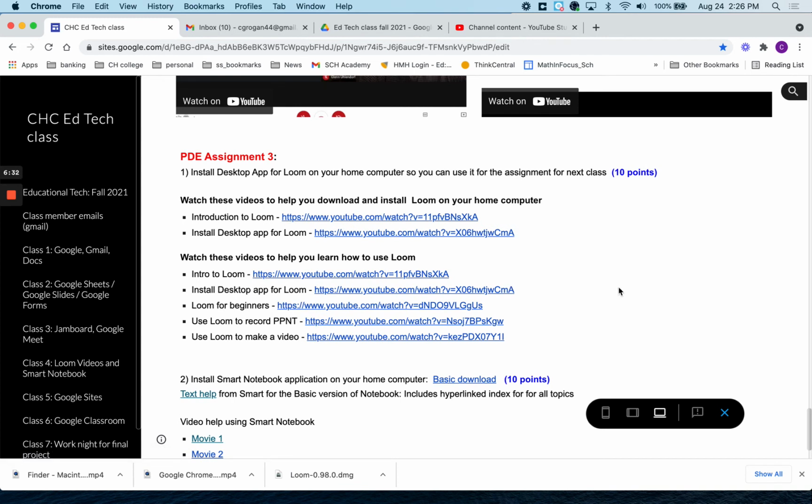Essentially, all this is I want you to install 2 pieces of software on your home computer or laptop, wherever you're going to do your homework. One of them is called Loom. It's a video creation/editing tool, and the second one is called Smart Notebook. So the first part is you'll install Loom. You'll get a 10 out of 10 if you install it.